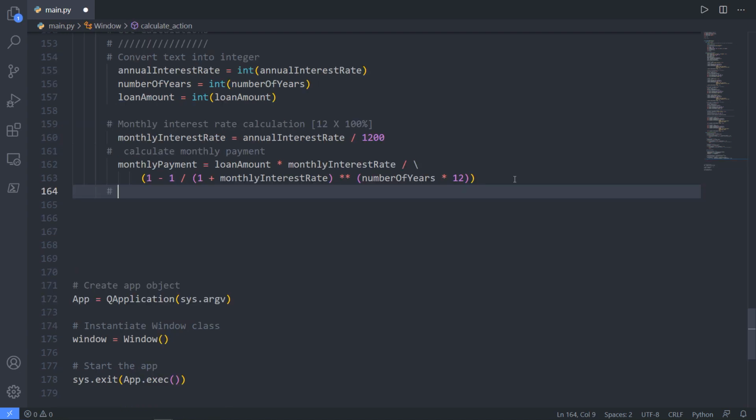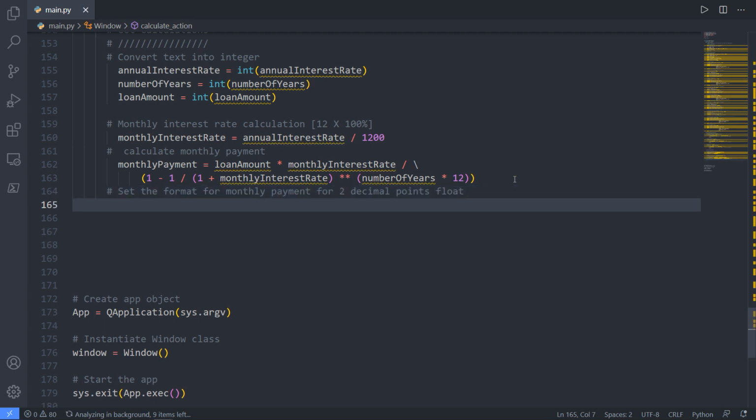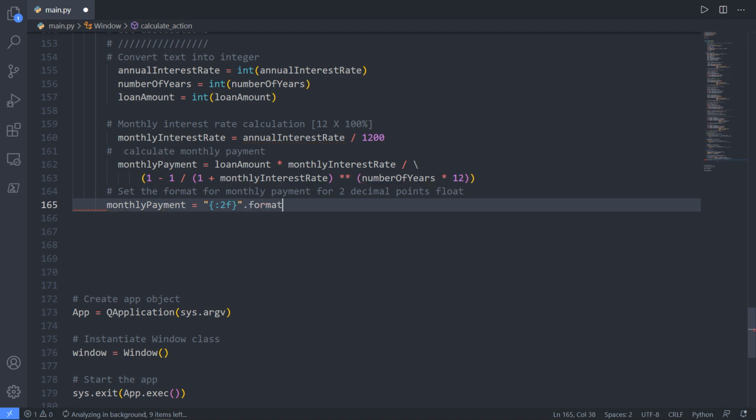And let's also set the format for monthly payment for 2 decimal points float. Okay, so to do that is very easy. We can override the monthly payment inside double quotes to f. So the f stands for float because we will have floating number, and I want to format the monthly payment.